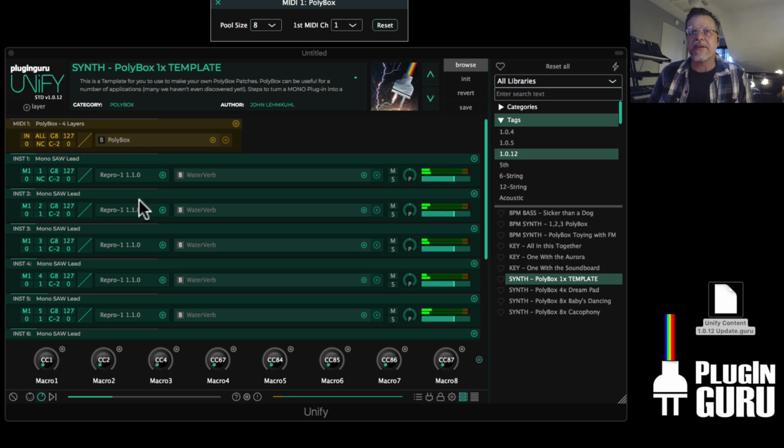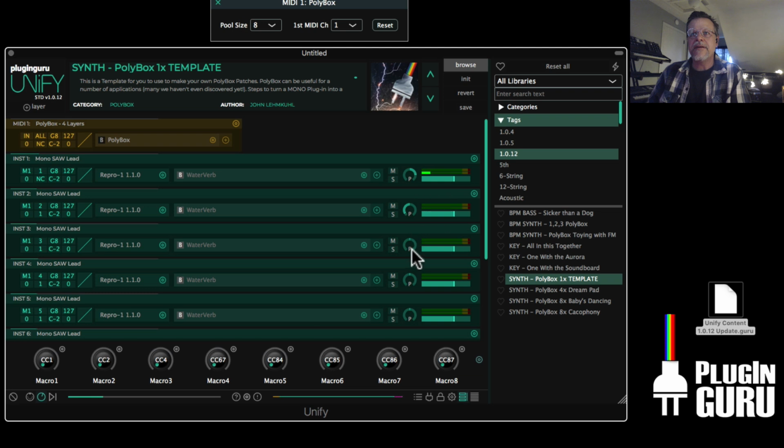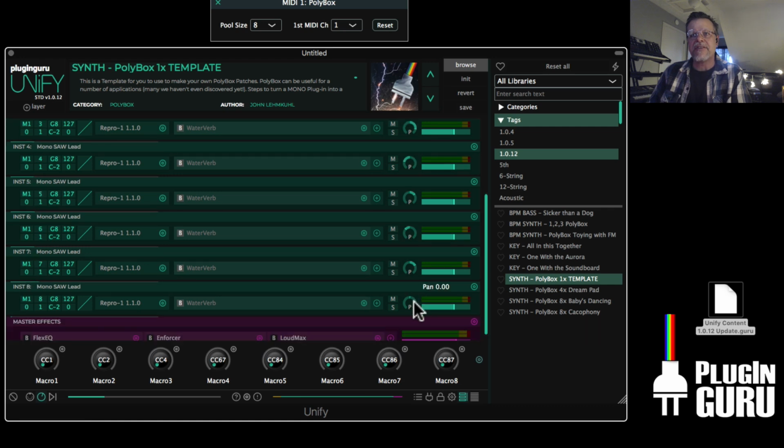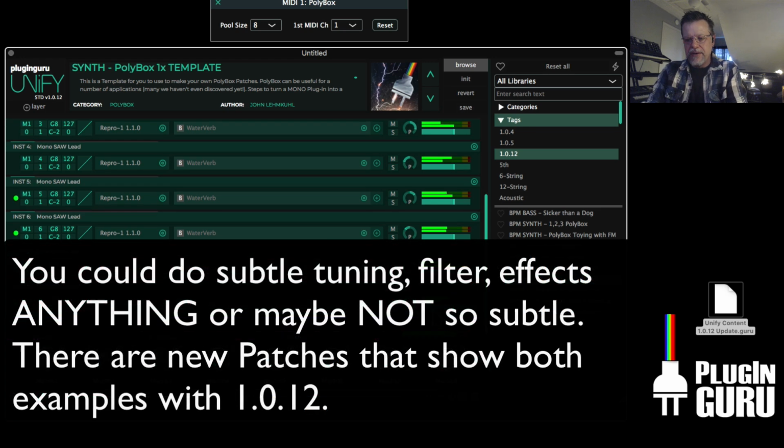Now, the cool thing about this, it's eight layers, and as I showed you, it cycles through eight different layers, right? So you can change the panning. If you wanted to do some more, like, really more analog-y, you know, it actually does nice stereo width things.